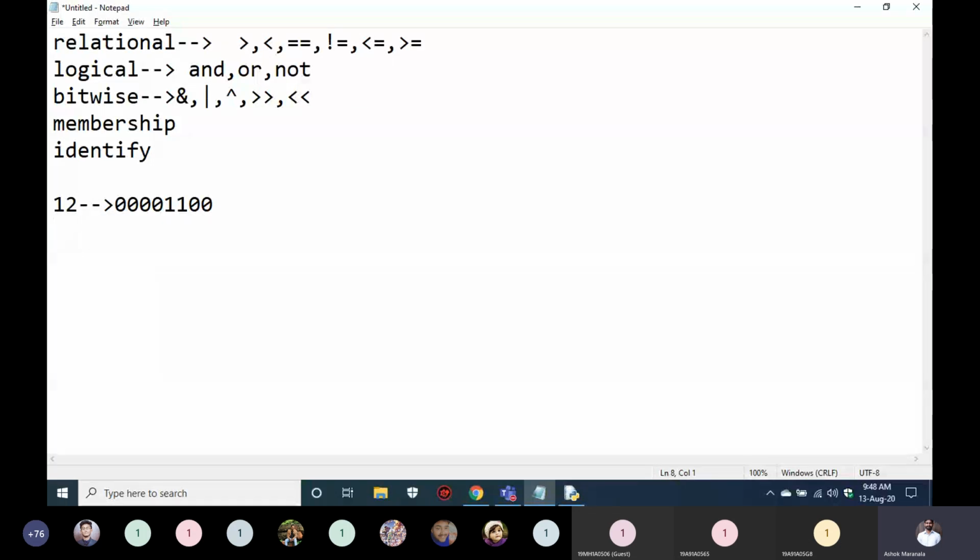So how is this complement operator working? Okay, we'll see how this is working. It will convert all zeros to ones and all ones to zeros. Okay, and now it is telling that this is nothing but minus 13.